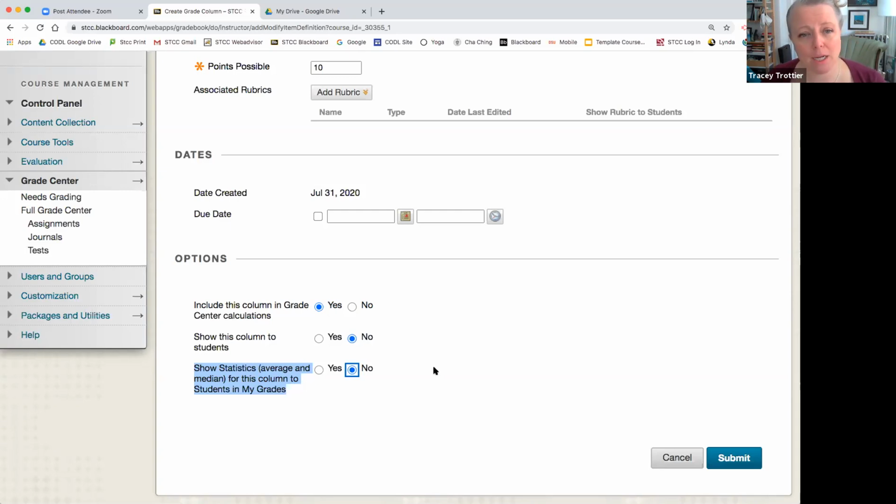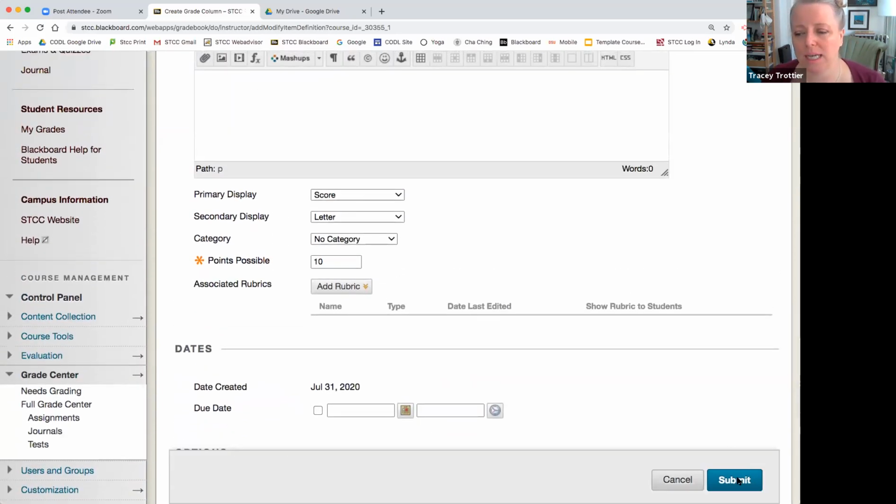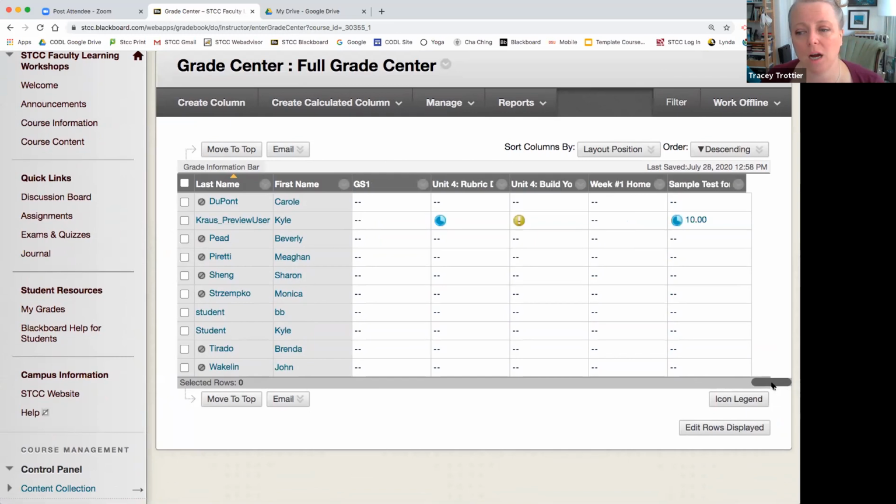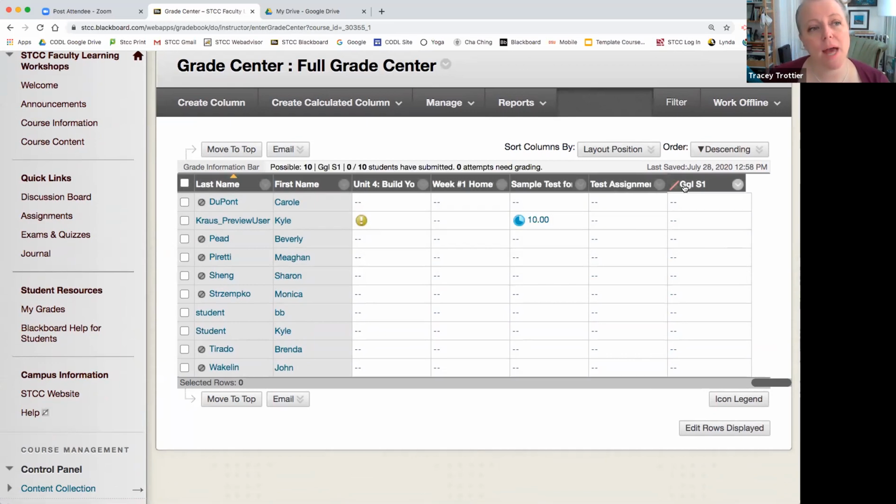So I've now made a manual column. I've given it 10 points, and now I'm going to click on submit again. The one thing I want to point out is that every new column that you make goes to the far right-hand side. So as you make assignments, if I make an assignment and then a discussion, the column generates at the far right. If I make all my assignments first, they're going to show up first and then all my discussions. Every time you make a new column, it goes to the far right. I'm going to show you how to reorganize that in a moment.